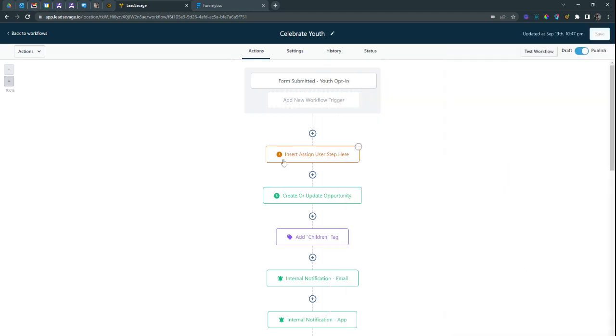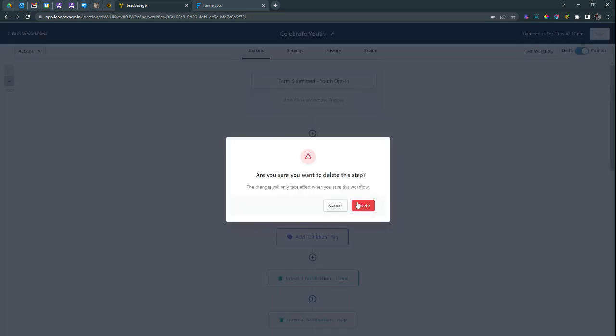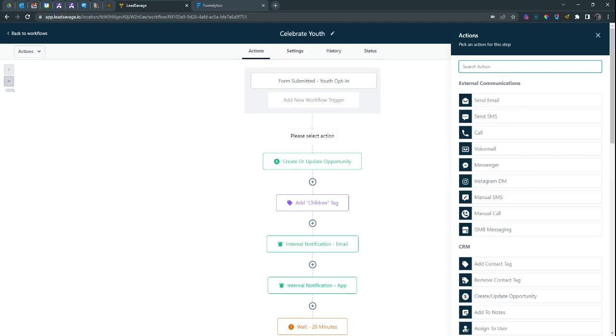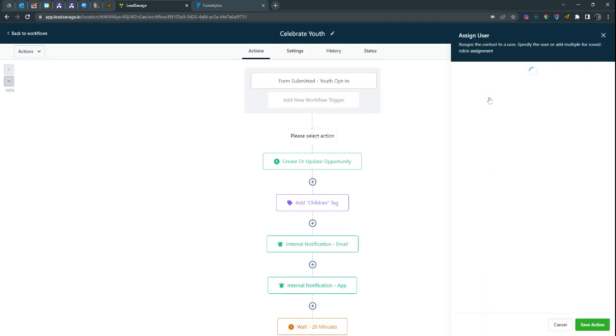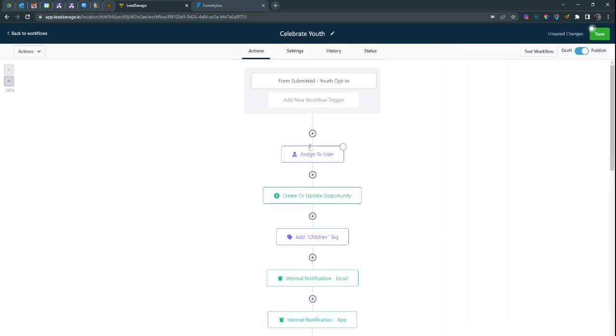The first step here, we've included a placeholder. The first thing you'll need to do if you haven't already is delete this placeholder. And you're going to click the plus icon and you're going to add a user. Select yourself as the user. And now everything with this automation is ready to go.